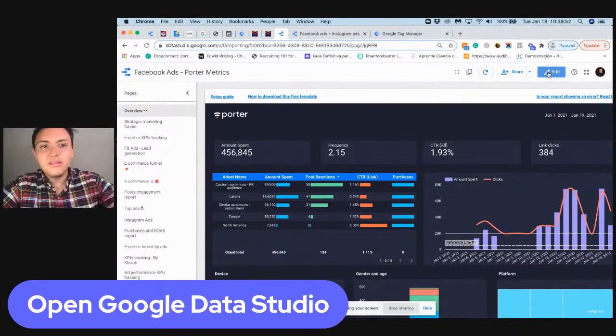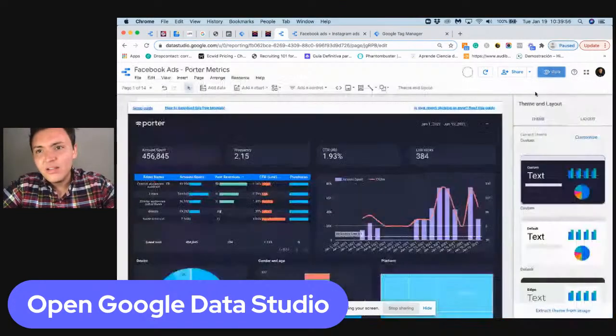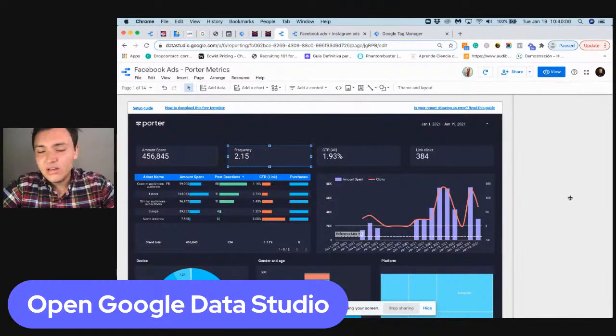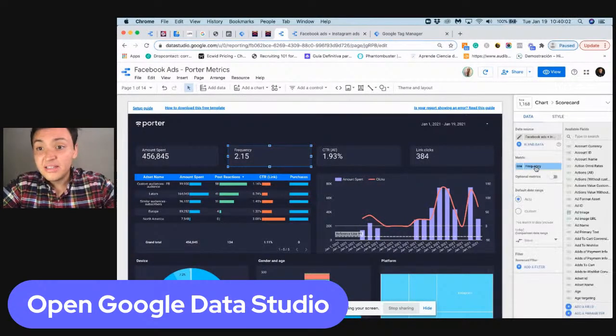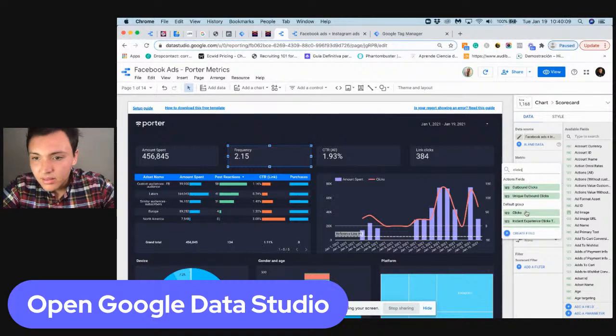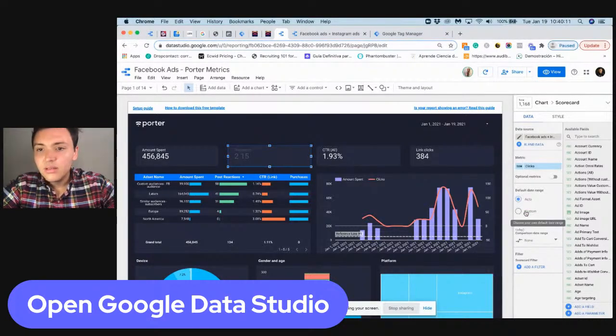I will go to edit, and I want to say, okay, I don't want to visualize amount spent. I don't care about it. I don't want to visualize frequency. So instead of frequency, I will choose clicks. So I click on this field, I will choose a different metric, and the metric will be clicks. And that's it. You can change all your dimensions.